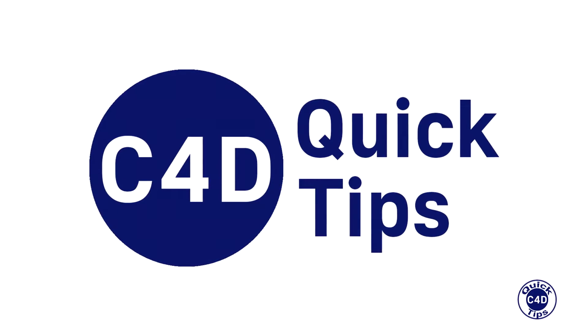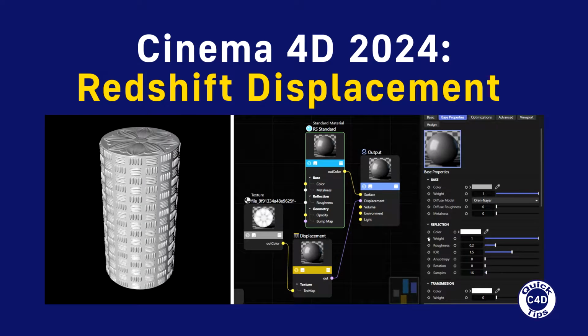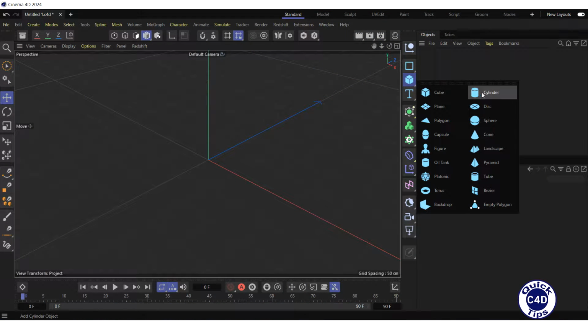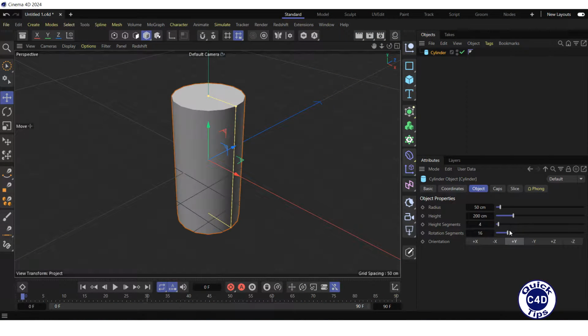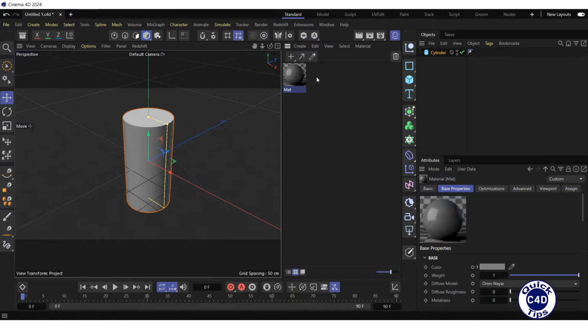Hello, this is Cinema 4D Quick Tips, and today we will show you how to change the geometry of object surfaces with Redshift Displacement. Create a cylinder and increase the number of its rotation segments. Open the Material Manager. Create the new Redshift Standard Material by clicking on New Default Material logo.